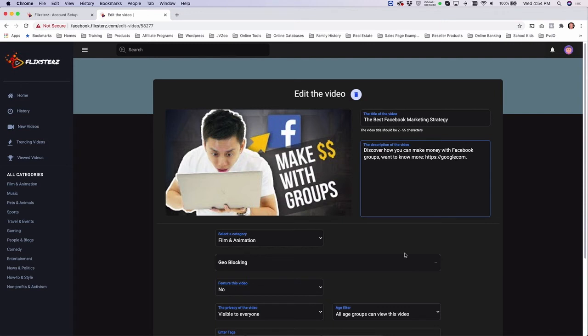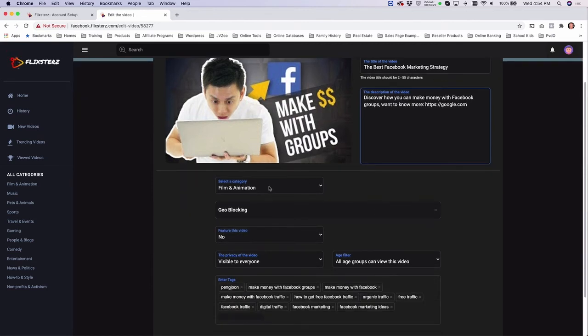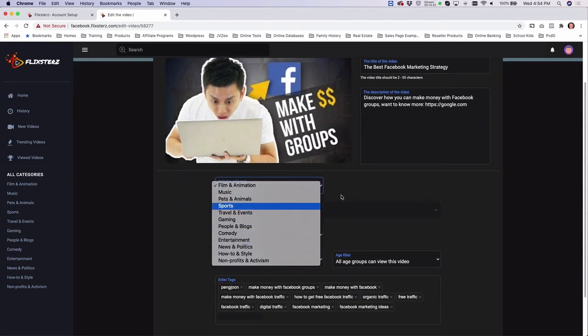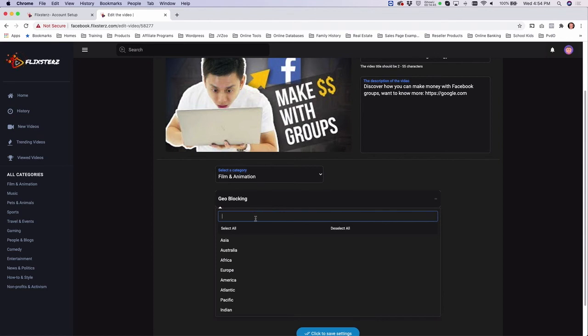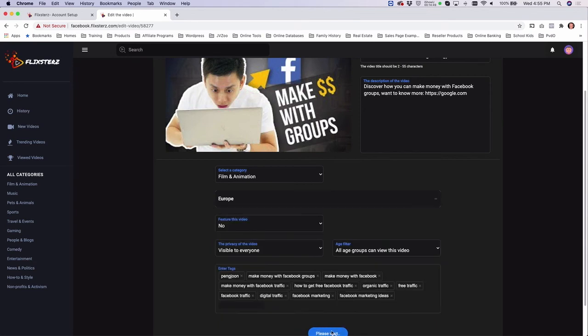Typing is not my strong suit here. There we go. I'm working around my microphone. Okay, so I can put my own links in here. What I can do is select the category I want to show it in. I can block any geographical area. For example, if you do not want to mess with GDPR in Europe, you could say, okay, I don't want Europe. I can block Europe, and then they won't see it.